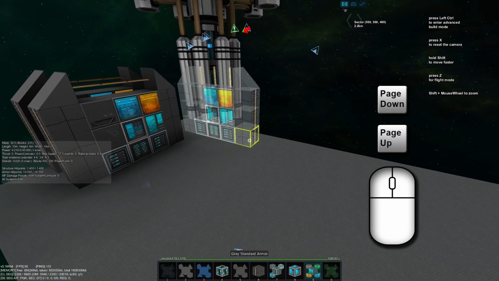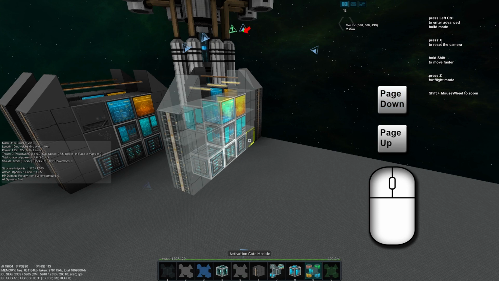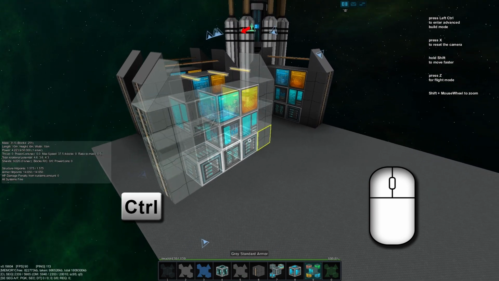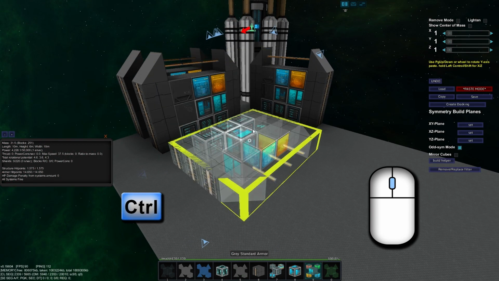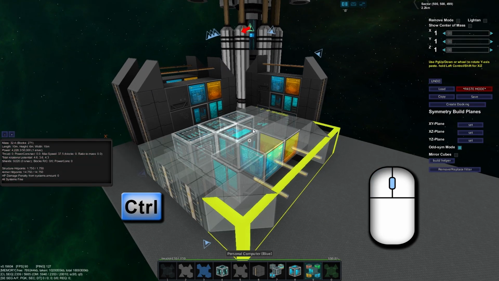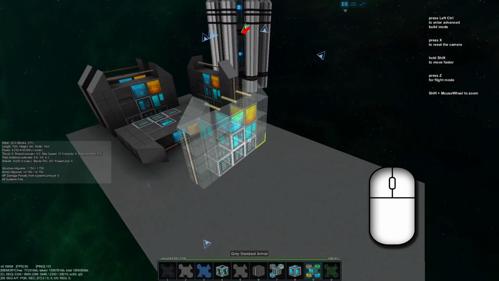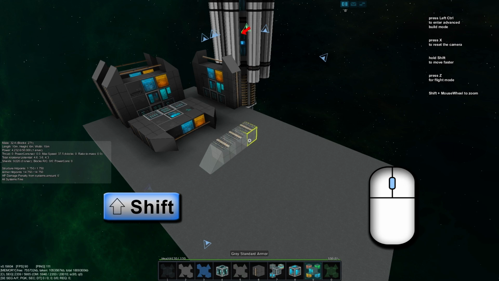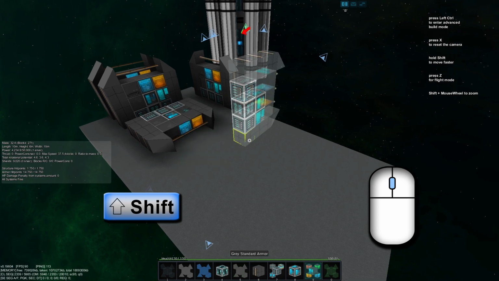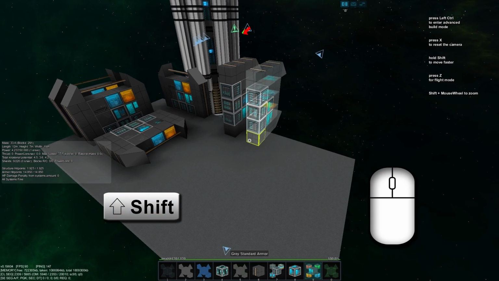Pressing the page up and page down buttons will rotate the selection on its Y-axis. Holding left control and scrolling will rotate the selection on the X-axis. Holding shift and scrolling will rotate the selection on the Z-axis. Pasted objects will mirror themselves across symmetry planes.